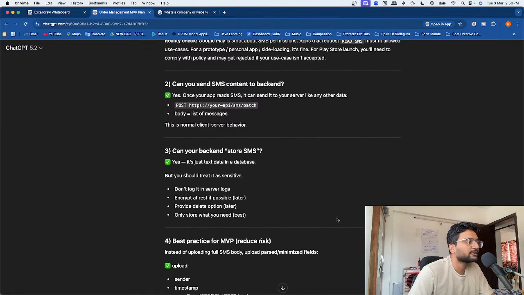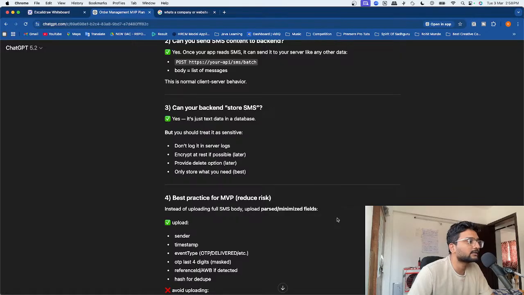Can your backend store SMS? Yes, it just stores data in databases, but you should treat it as sensitive. Don't log it in server logs. Encrypt at rest if possible. Later provide a delete option. Later only store what you need.